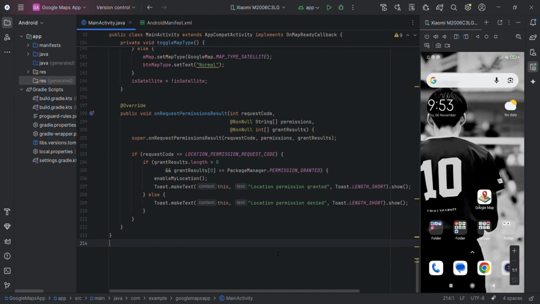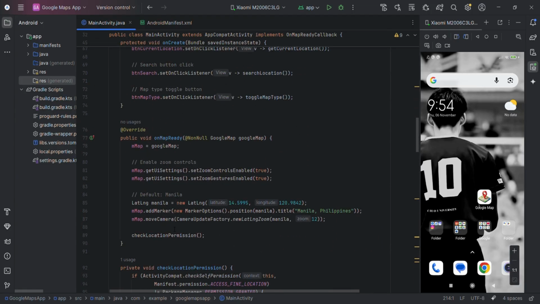So, how to enable zoom controls in the map? To make navigation easier, we can enable zoom buttons in the map using the UI settings of the GoogleMap object. The first line adds visible zoom buttons, while the second line allows users to pinch to zoom using gestures. This makes the app more interactive and user-friendly.